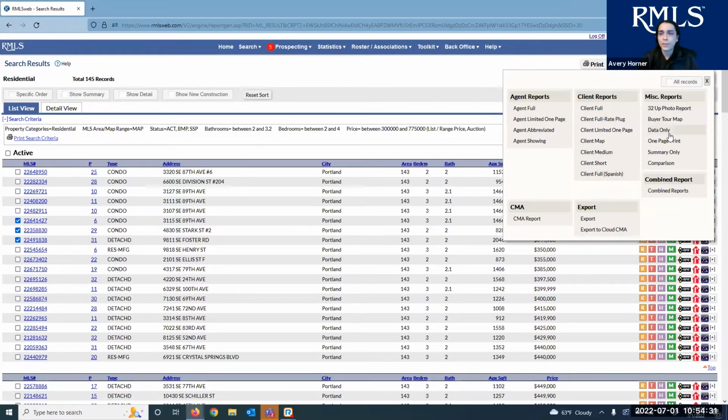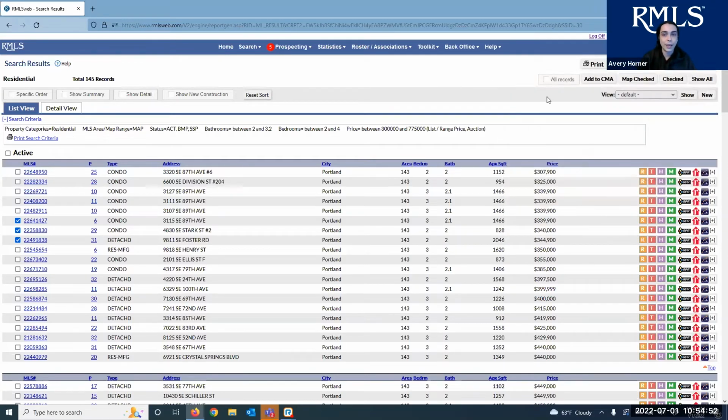And we also have a few different miscellaneous reports. Summary only and comparison are really, really great for our CMAs. Also just fun to look at the information next to each other in general. But we have quite a few awesome ones here. I recommend you play with them a little bit more yourself if you want to see what they're like. There is some great information you can glean from that. All records, as the name implies, is going to check all of the records or uncheck all of the records. When you click that, super easy.